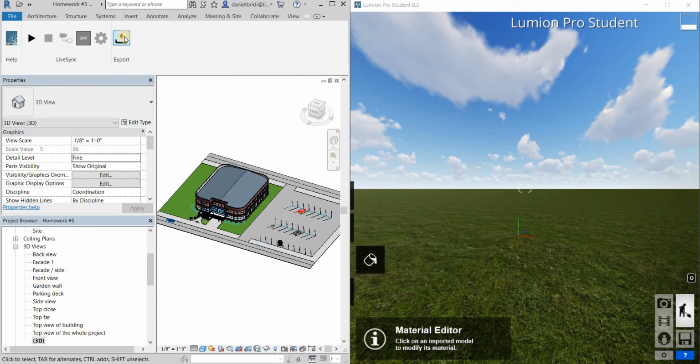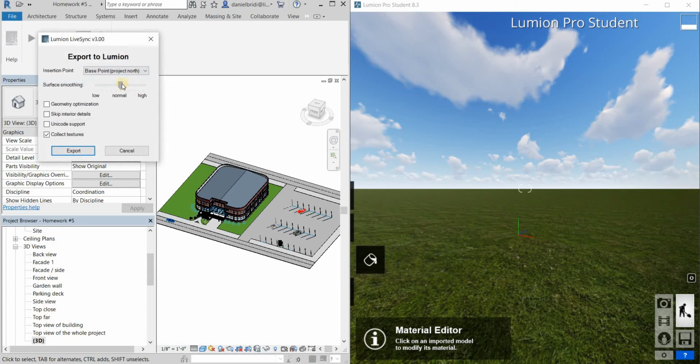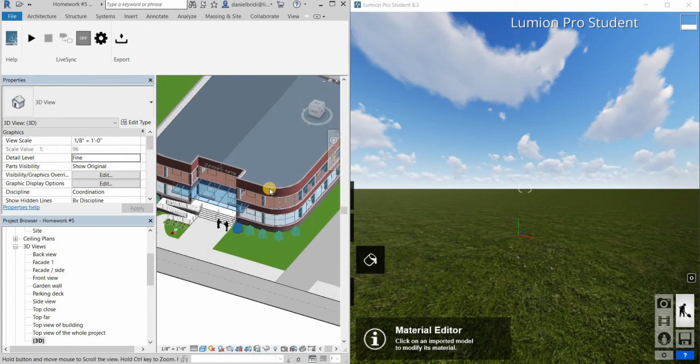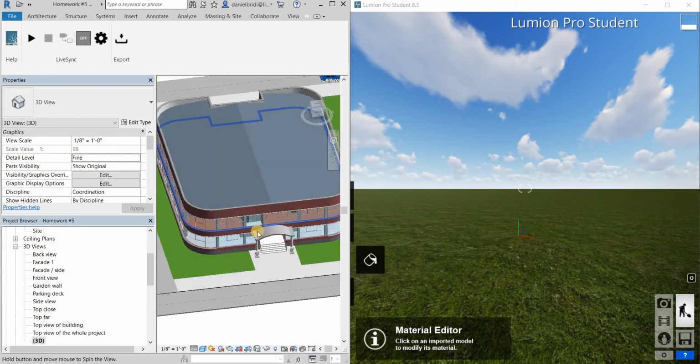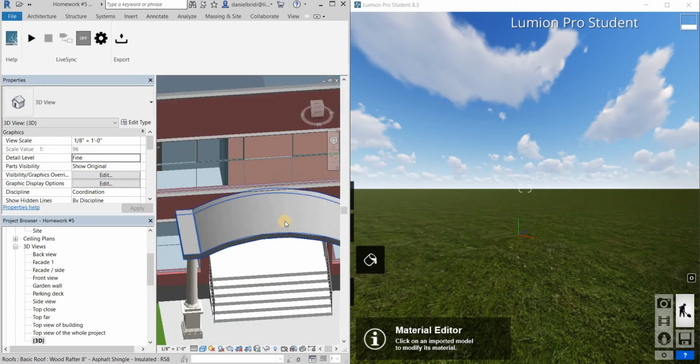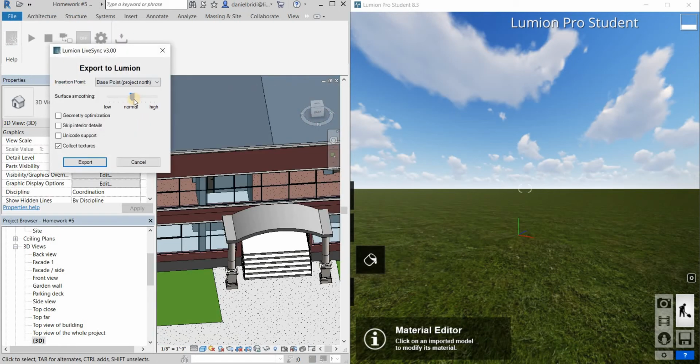up a 3D view and then click here to export your file, and then you can choose the surface smoothing. This means, for example, the rounded parts of your project, for example, the back roof right here. So depending, if you choose low, you are probably going to see like a polygon here instead of a rounded surface. However, if you go too high, your file might be too large.